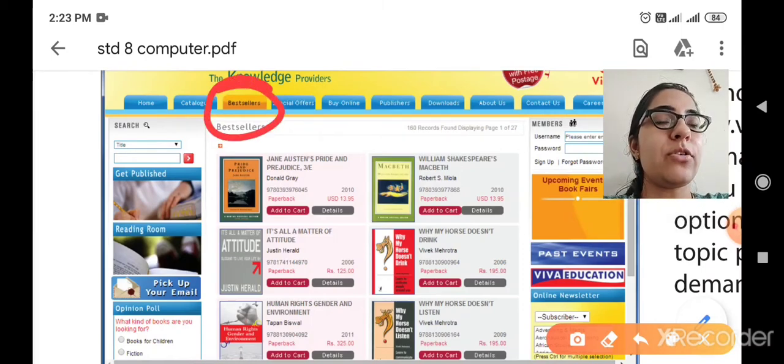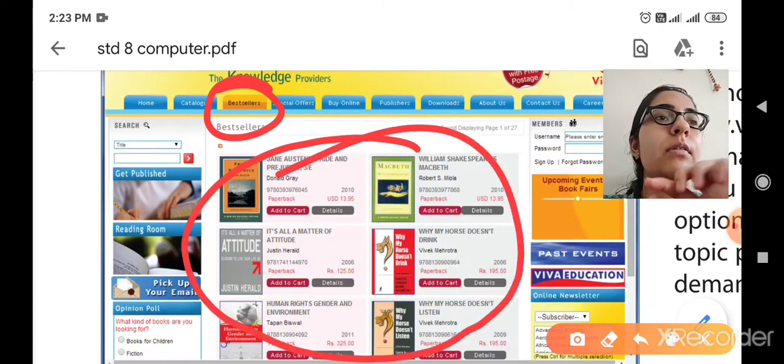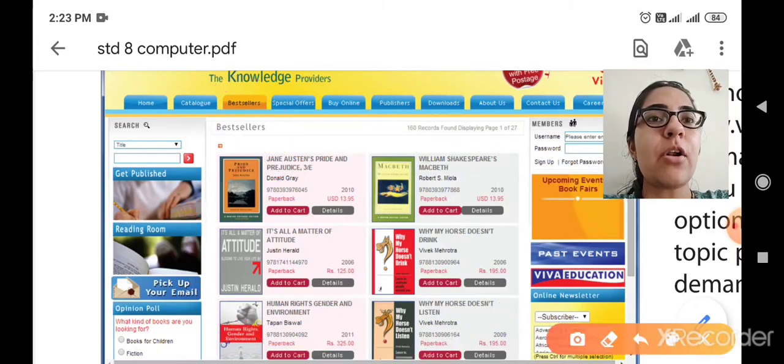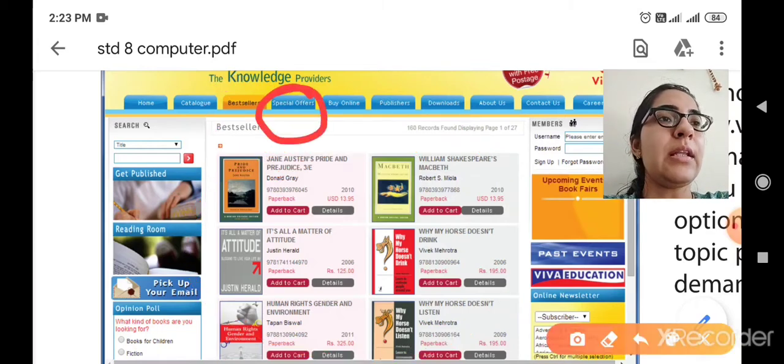So what is displayed to you? The most popular books, or the pages regarding the books, are displayed. It means the bestsellers, the most popular books available in the market, are displayed to you. You can add it to cart, purchase it, or see the details of that book. If you click on special offers, you will be able to see the discounts or special offers given on that particular book.